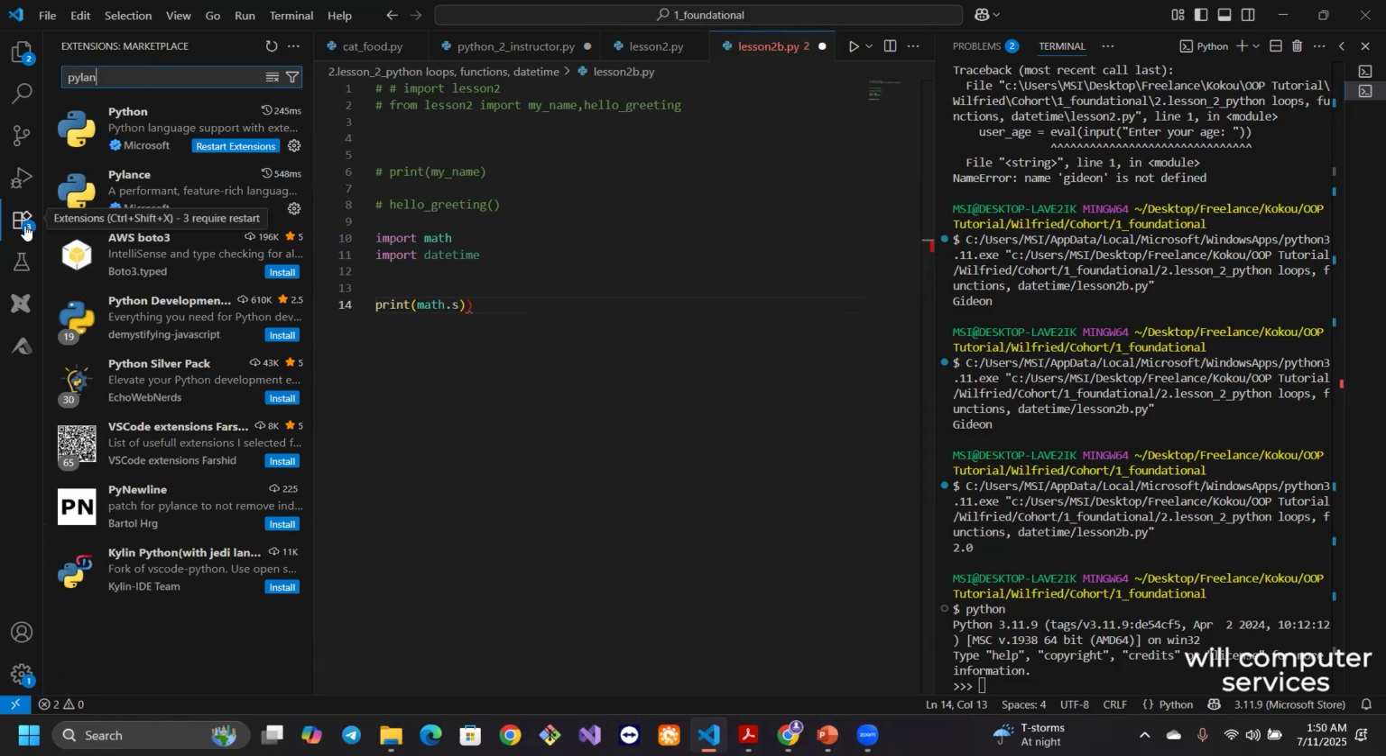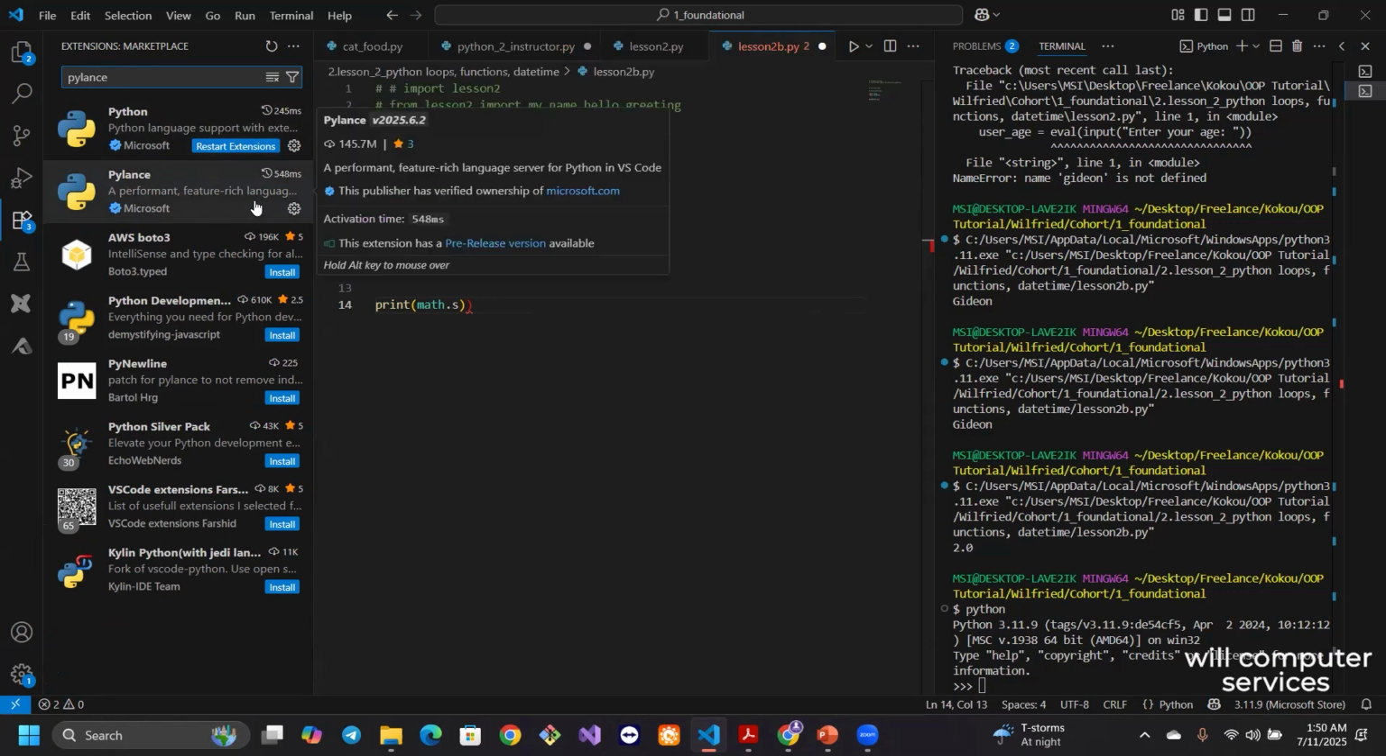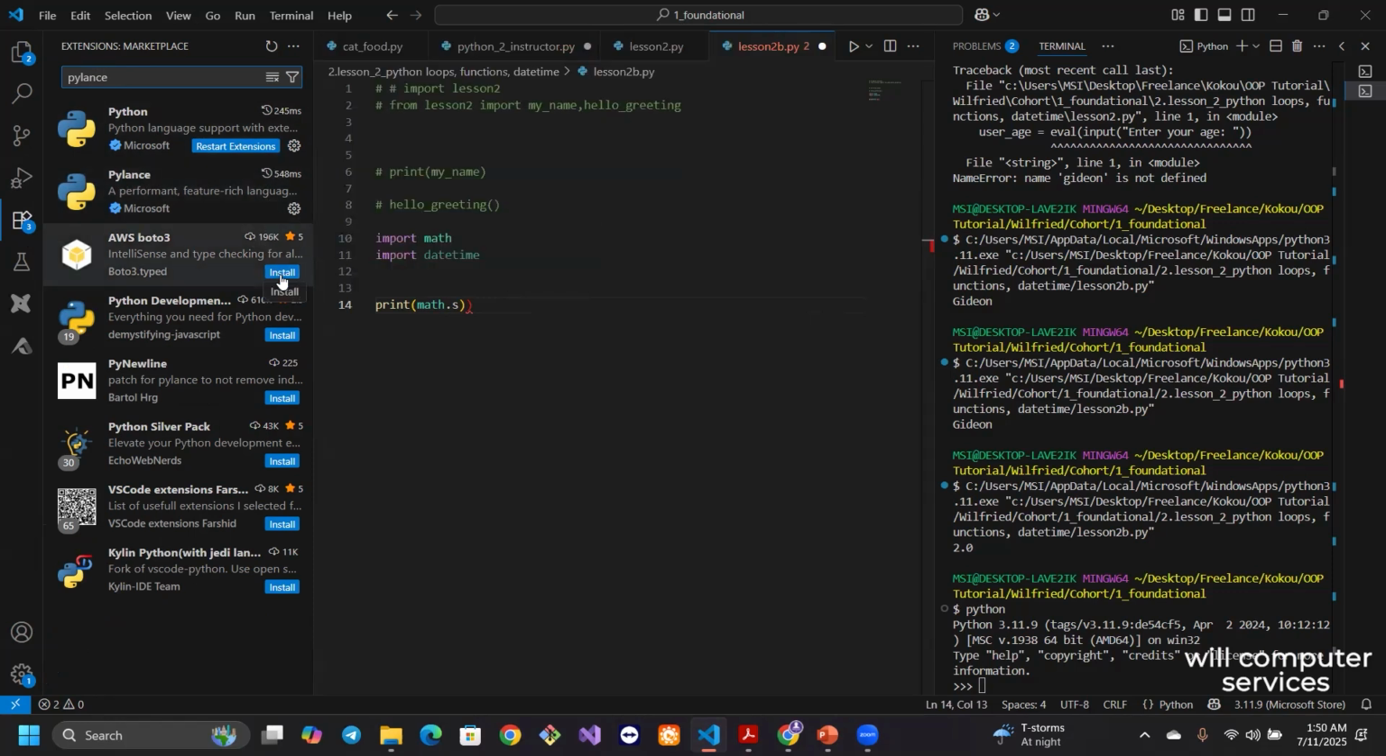Yeah. So you can come to see this icon where I'm hovering my mouse. You can click on it and the extension marketplace will show up. So you can type in Pylance, and you install.